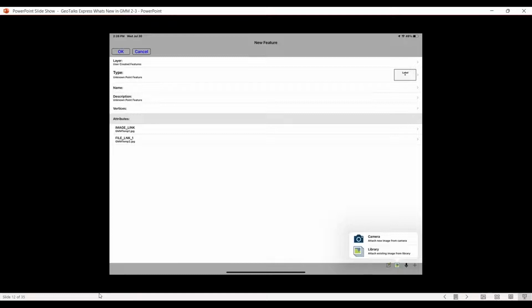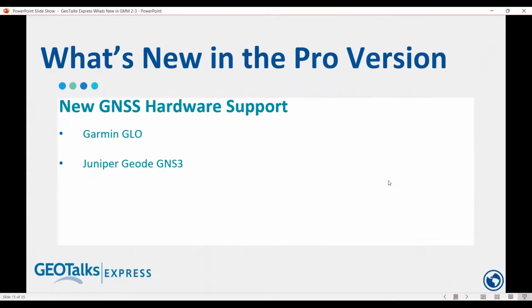Okay, let's go ahead and move over now to looking at some of the new features associated with the Pro version of the application. And to start, we're going to talk about some new GNSS hardware support and functionality. When I mentioned in my early little talk about Global Mapper Mobile how a lot of the motivation for the Pro module came from users asking for advanced functionality.